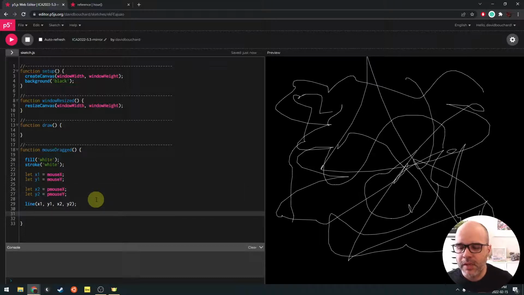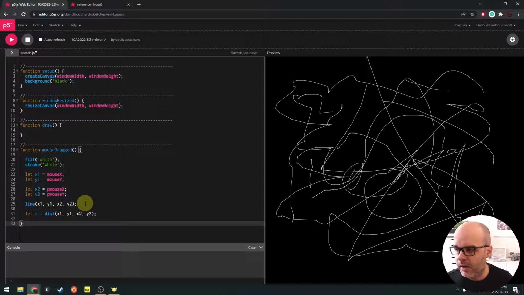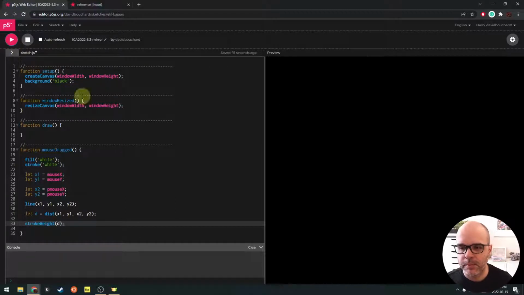We can also make things a little bit more interesting if, let's say, we varied the thickness of the stroke based on how far the mouse has come between this frame and the previous frame, right? So we know that we can measure that distance between the endpoints of the line. We can do that using the dist function. We've used that one before. So I'm going to measure the distance between the two endpoints of that line. Okay? And we're going to just use that distance as the stroke weight. So stroke weight sets the line thickness. So let's see what happens if we do that.